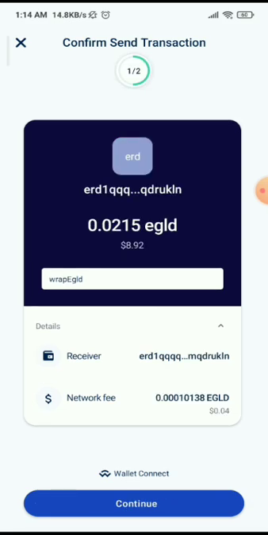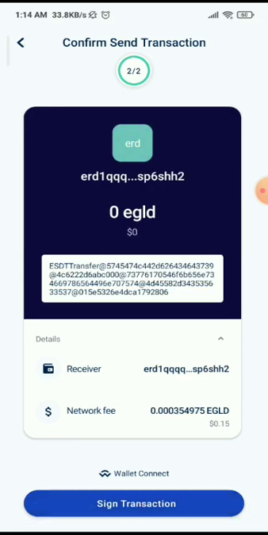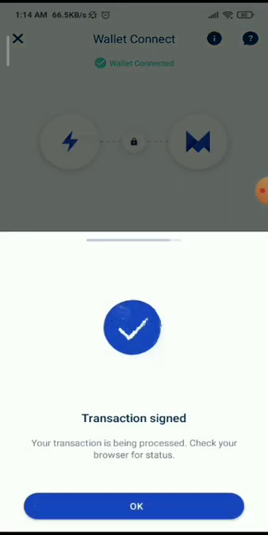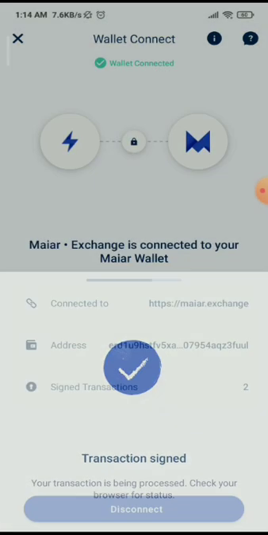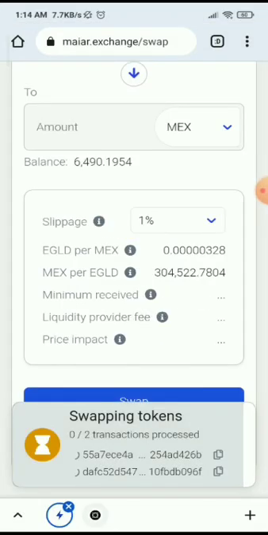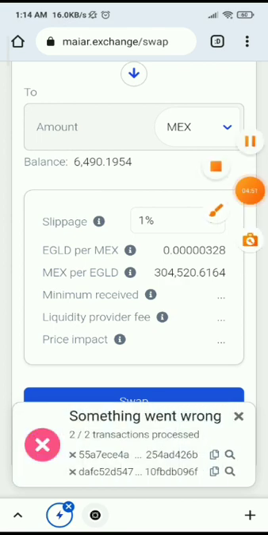So you can see all I need to do is to sign the transaction, click on continue, then click on sign transaction. So you can see transaction signed. Check your browser for status, and I click on OK. Then I go back to my browser. So you can see swapping tokens. So I have to wait for the transaction to get completed.